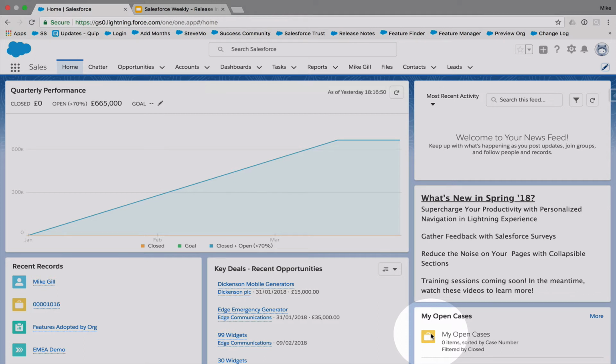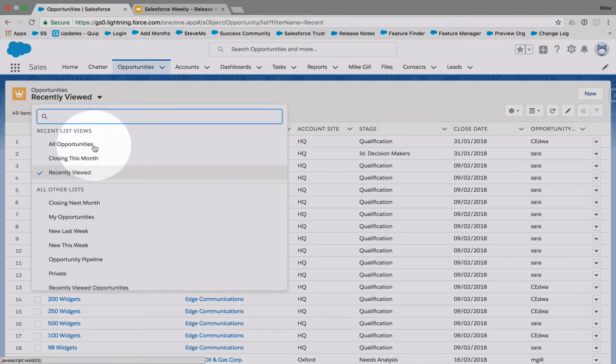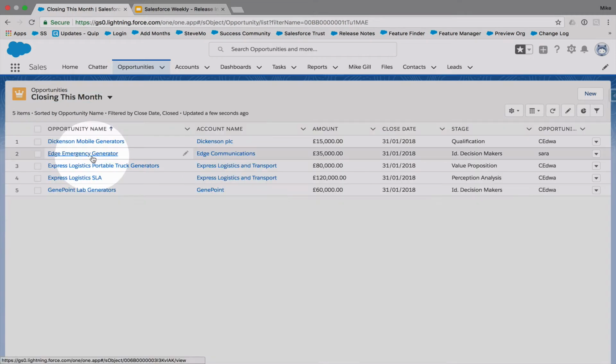Okay, so let's have a look at this. If I click on opportunities, it opens up the opportunity related lists. The default there is always recently viewed. Now that's useful if I've viewed the opportunity, but if I haven't, I have to toggle into my list view. So if I want closing this month, I have to change to it. I could use a favorite, so you can see I've already made this a favorite here.